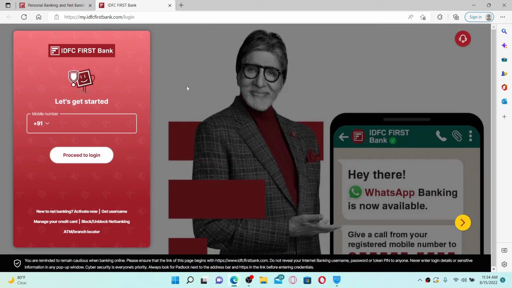To log into your credit card account for IDFC, you'll first need to log in to your IDFC online banking account. Go ahead and type in your mobile number into the first text box that appears on the display and click on proceed to login. You'll need to log in with your OTP that has been sent on your mobile number and follow through the on-screen prompts. You'll be logged into your account, and now you can choose the credit card option and manage your credit card online with IDFC First Bank.